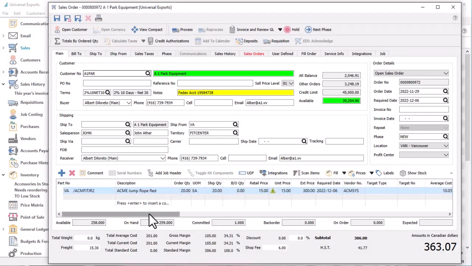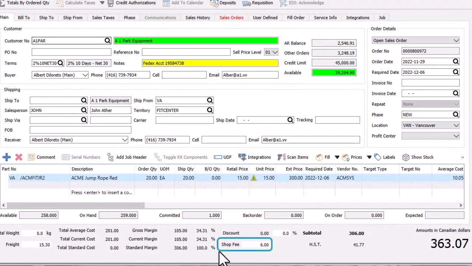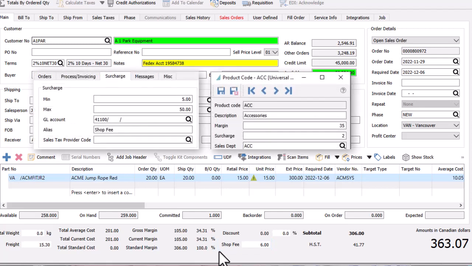When a sales order is created, the surcharge name and amount can be found in the bottom section of the window. When you add an item that supports surcharges through the product code, this surcharge total will be incremented by the amount for this item.